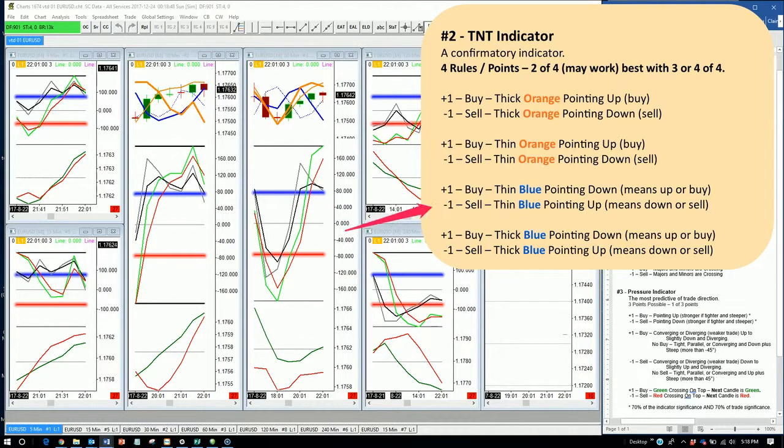For a sell, we want the thin blue pointing up. Now, as you know, that means that the market is going to go down or a sell. Okay, well, the thin blue is pointing down. All right, now we would like to have the thick blue pointing up, which means the market is moving down or it's a sell. And that's exactly what we see. The thick blue is up. Now we only have 2 out of the 4 possible points. This trade is not ready.